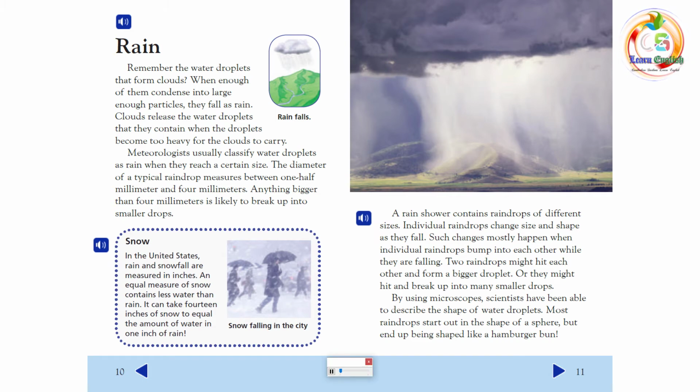A rain shower contains raindrops of different sizes. Individual raindrops change size and shape as they fall. Such changes mostly happen when individual raindrops bump into each other while they are falling. Two raindrops might hit each other and form a bigger droplet, or they might hit and break up into many smaller drops. By using microscopes, scientists have been able to describe the shape of water droplets. Most raindrops start out in the shape of a sphere, but end up being shaped like a hamburger bun.